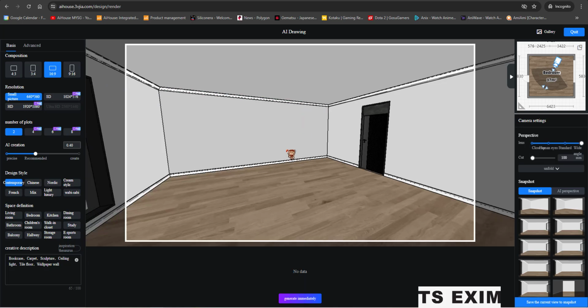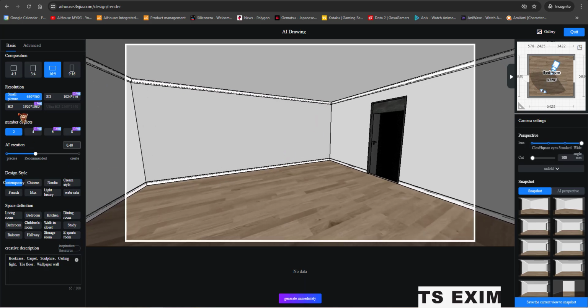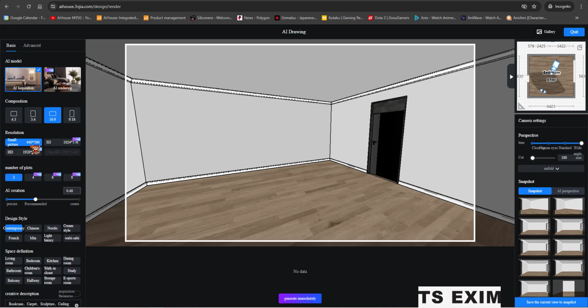Then come here. As you can see, you have a small picture, SD or HD. This is the resolution and the number of plots, how many plots you want to use. 2, 4, 6, 8. 2 will give you 2 images, 4 will generate 4 types of images, then 6 and 8. So your AI creation will be very precise. This is up to your own preference.